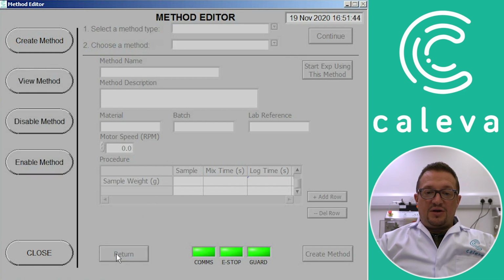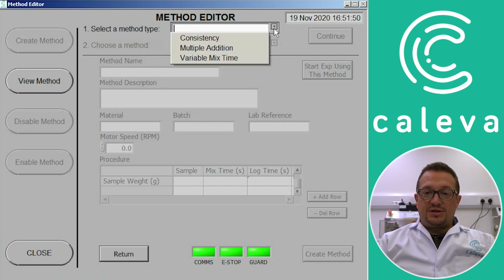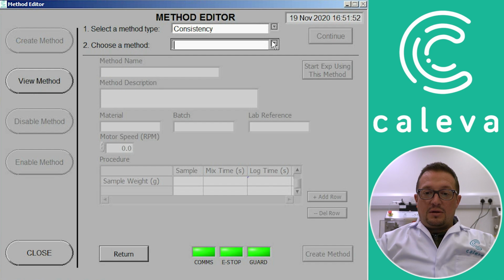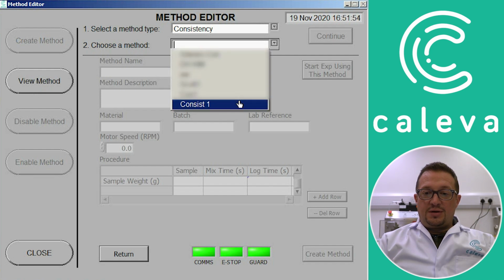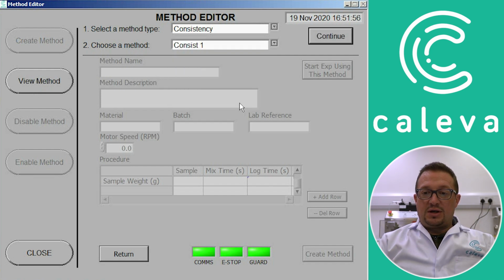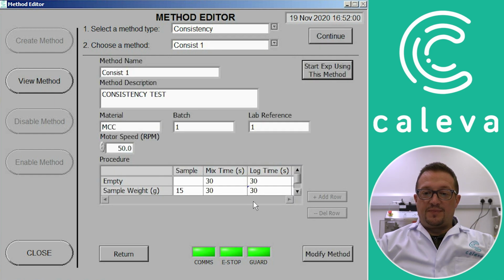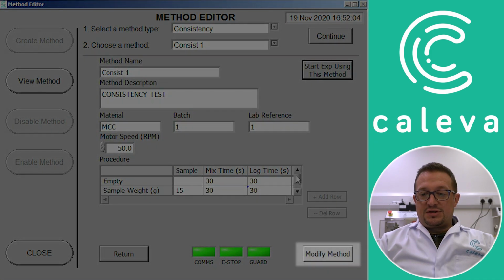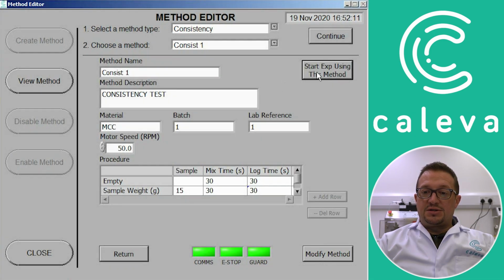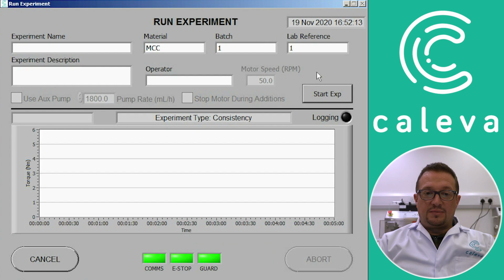So to use this method, we go to View Method, select the method type, which is Consistency, then Consist1 is the one we've just created, click Continue to load it, and you can see the data we've just put in is populated in the windows. There's also a Modify Method button here that if you want to change anything, you can do it now. So we then click on Start Experiment to use the method.